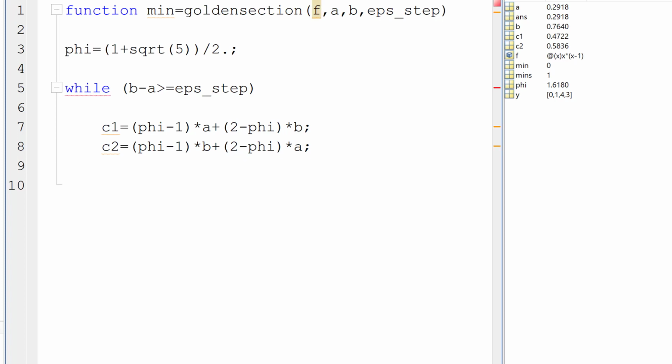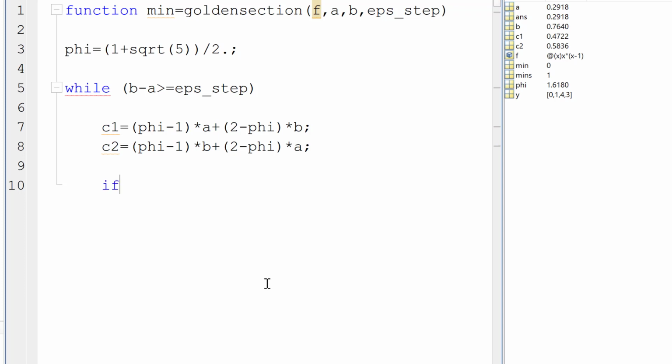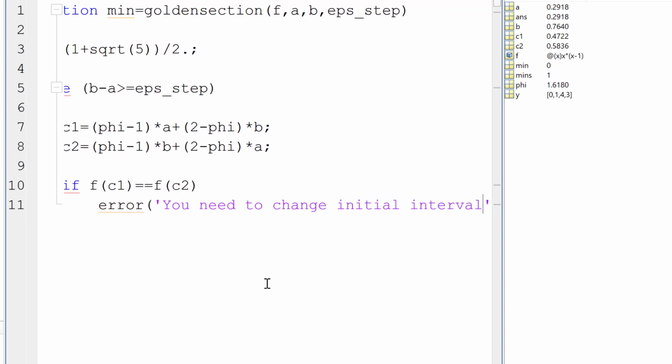So after that, we have 3 different scenarios. The first one is f(C1) is equal to f(C2). If that happens, we have to halt because we can't continue searching, since we don't know where the minimum will be located, right? So we will send an error message to the user. If f(C1) is exactly equal to f(C2), then we send an error message to the user, asking them to change the initial interval or to change to another method, right? So you need to change the initial interval.